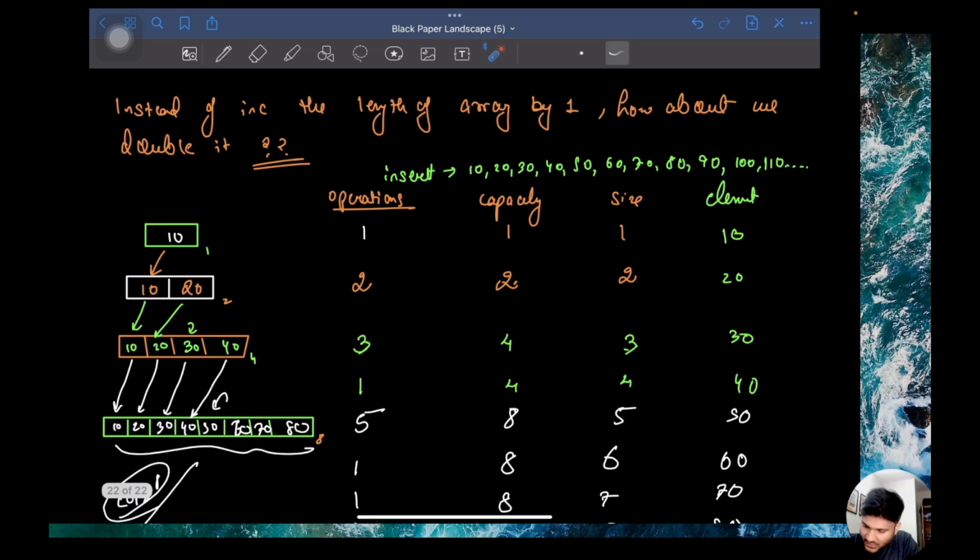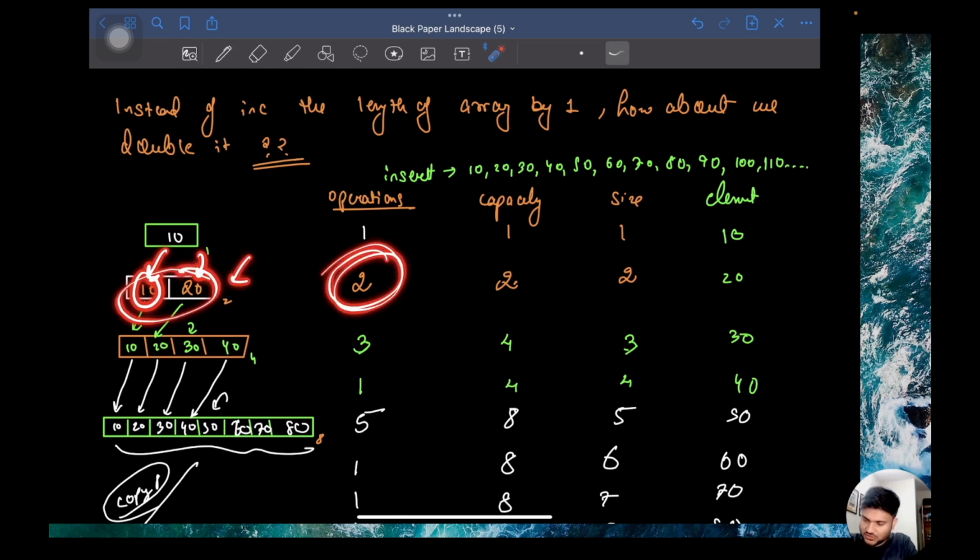Let me repeat. Initially, you had an empty array. You wanted to insert 10. You can just directly insert it in one operation. Now you want to insert 20. There is no space left. So you will double the size of the array. And now you have space. So you will add 20. So for doubling, you will first copy 10 and then add 20. So for inserting 20, you require 2 operations.